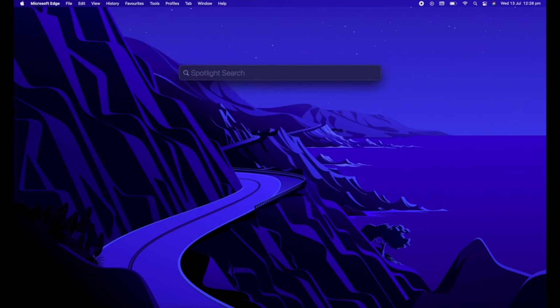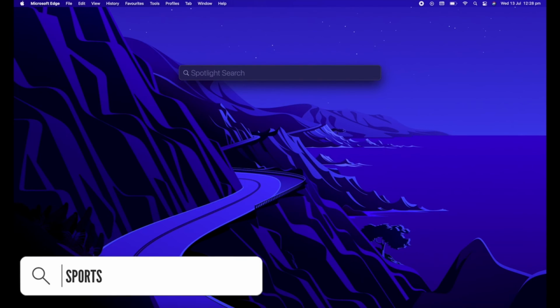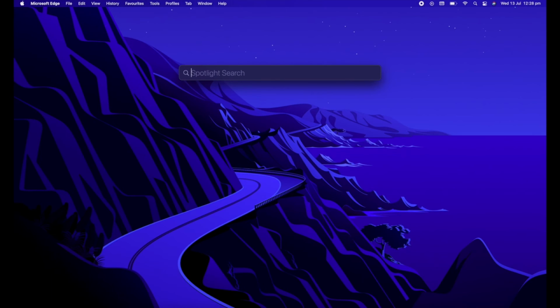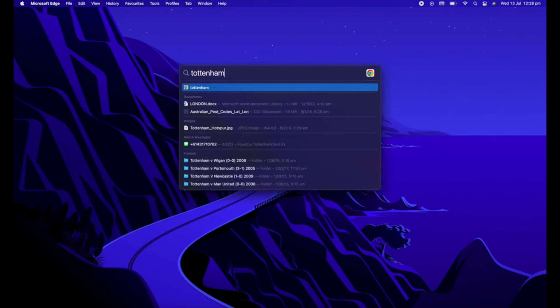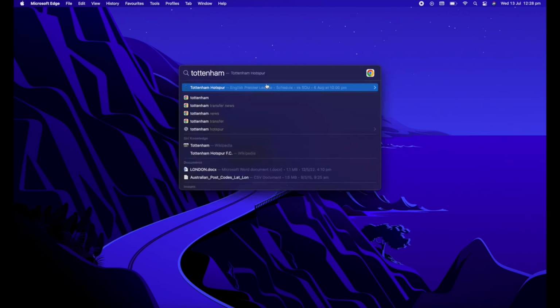The next thing you can do in Spotlight is get sports scores, fixtures and schedules. You can do that simply by typing in the name of the team that you support or you want to know the results for. I'm a big football or soccer fan, and I support Tottenham. If I just type in Tottenham, you can see here, currently they're not playing. The next match is scheduled against Southampton on the 6th of August at 10 p.m.